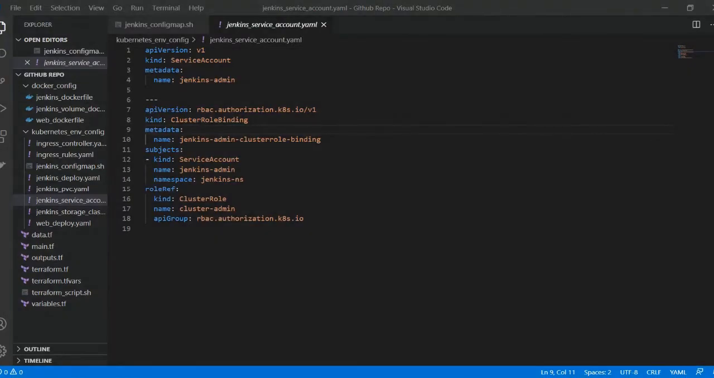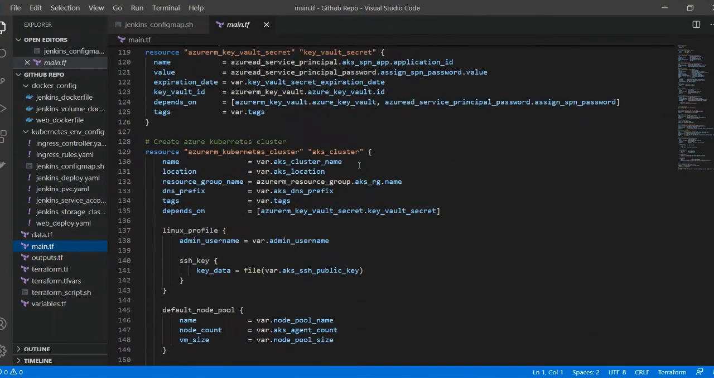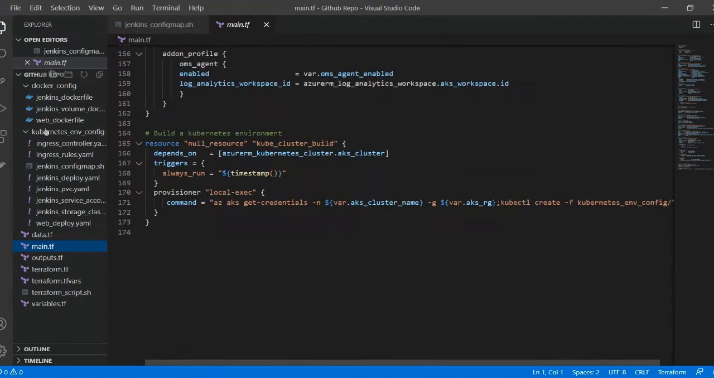Finally, Terraform code files will handle creating our new environment on Azure. It will build Azure Kubernetes Service, an Azure storage account, key vault, and execute some commands like creating Kubernetes resources and so on.